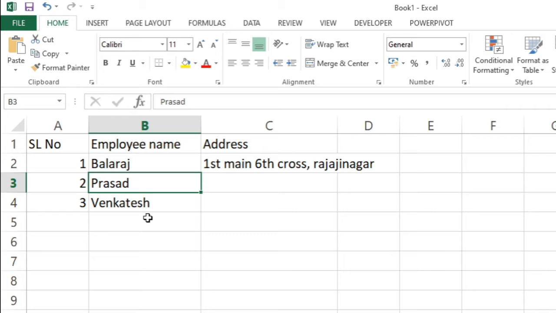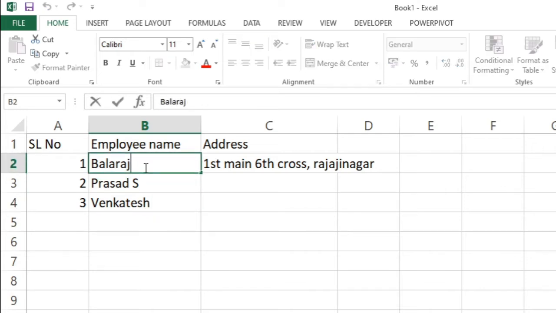Suppose you want to edit the text, you can double click on this and do the correction. The cursor moves wherever you want. You can do the correction by one more method, that is you can click on this cell and then use F2, that is a function key. Using F2 also you can do the editing in a cell.